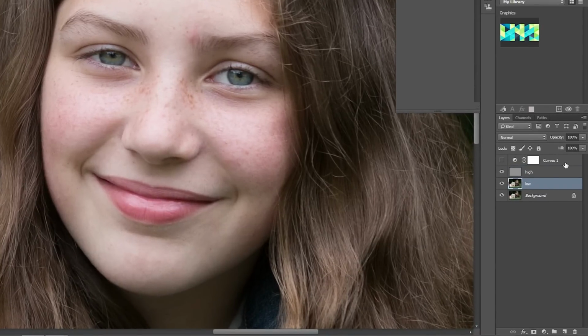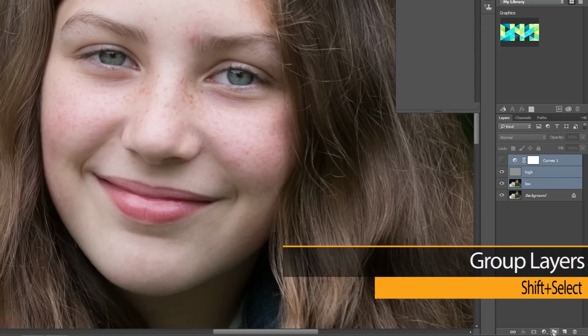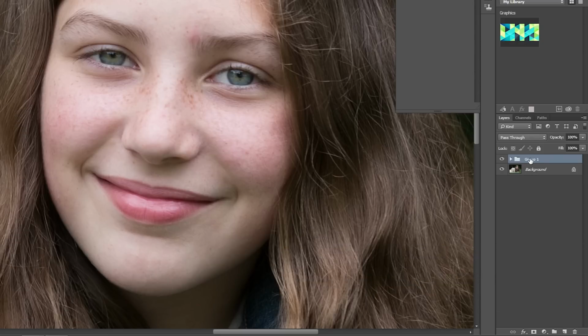Next, I'm going to group these 3 layers. Press Shift while you select, and then press this little thing here. And I'm going to name this Frequency Separation, or FS for short. Next, I can see that there are little imperfections with her skin color.